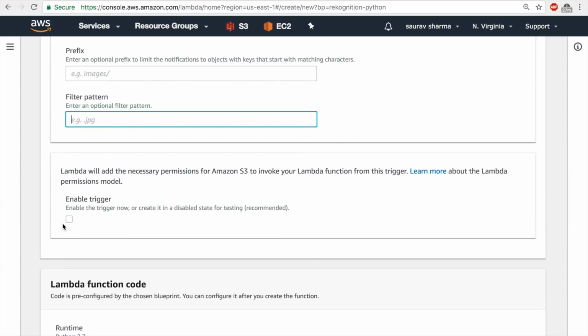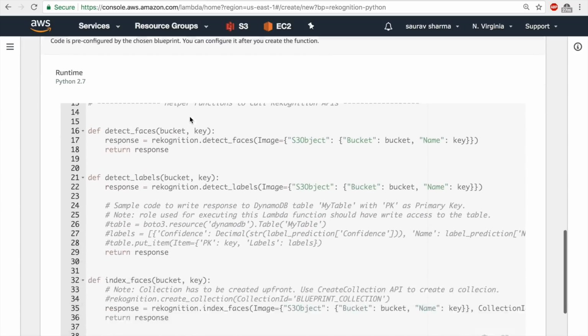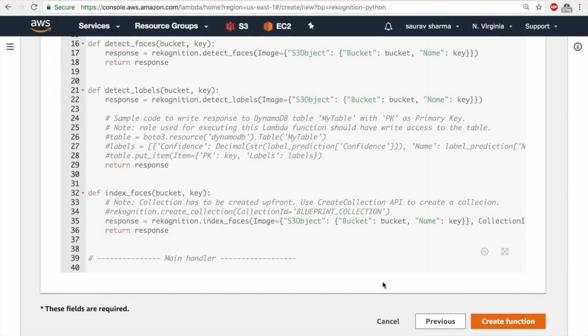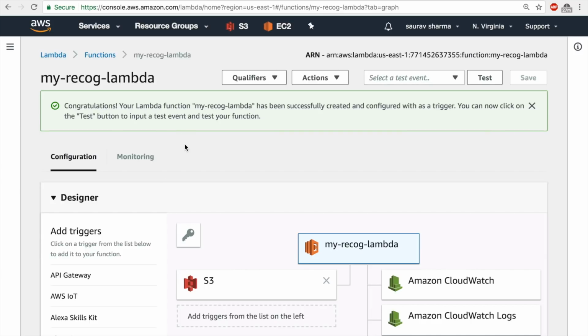All right, so make sure that you enable the trigger, right? Enable the trigger now. After that, you will be given some code in here. Just click on create function. All right, congratulations, you'll get some kind of message.